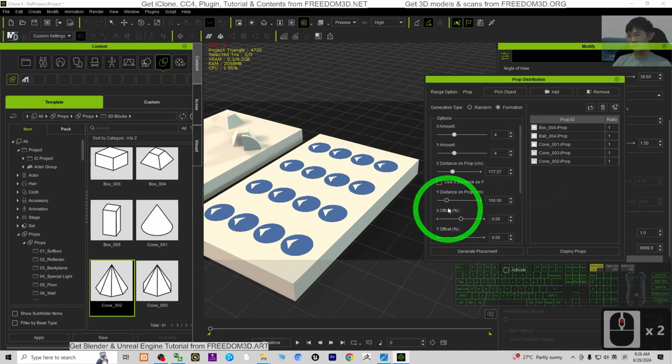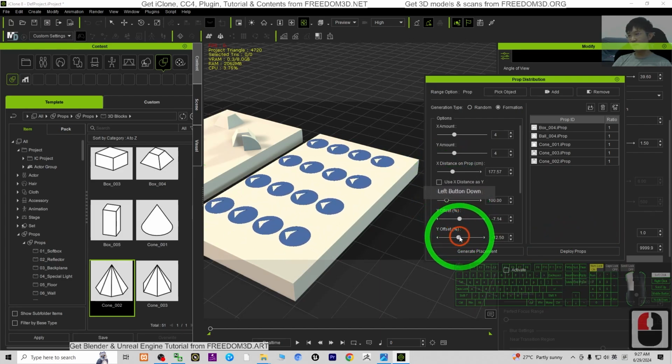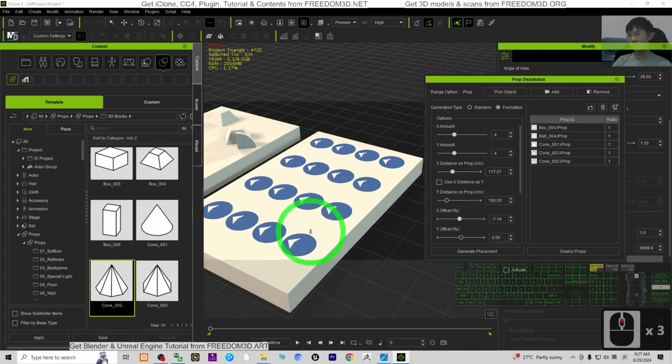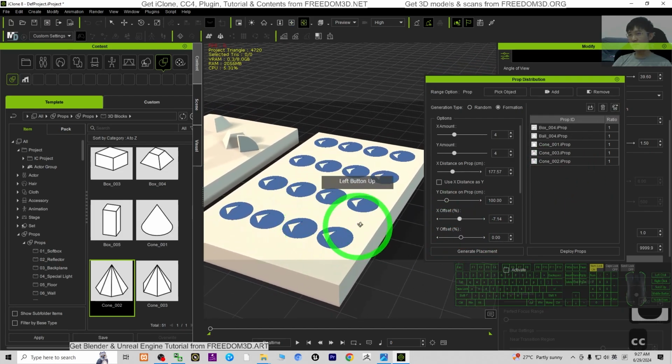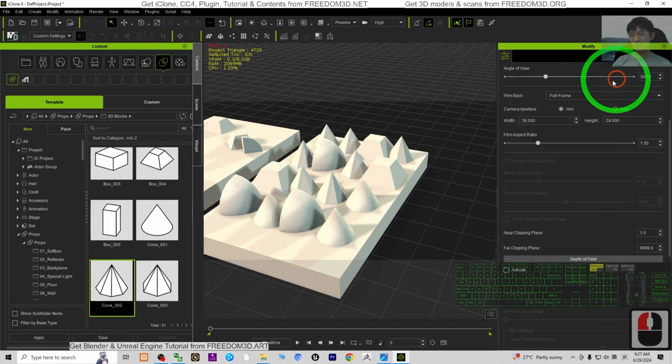Then next you can just click deploy. Before that you can adjust the distance, the offsets. Then you can just click deploy props. Now you can see all of these props already deployed here.